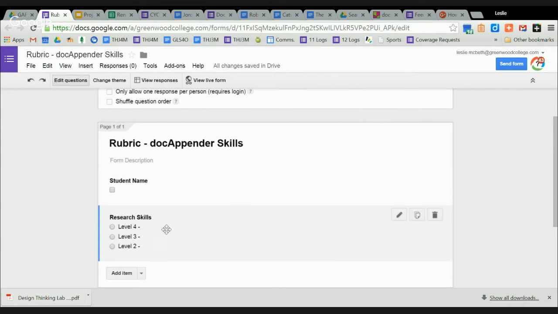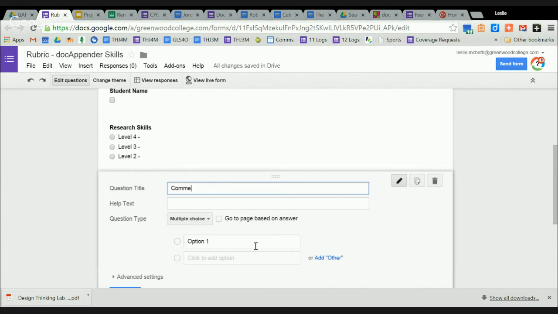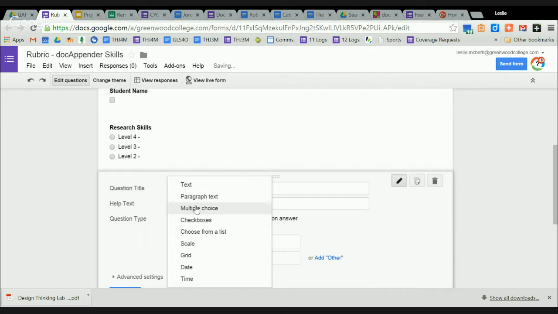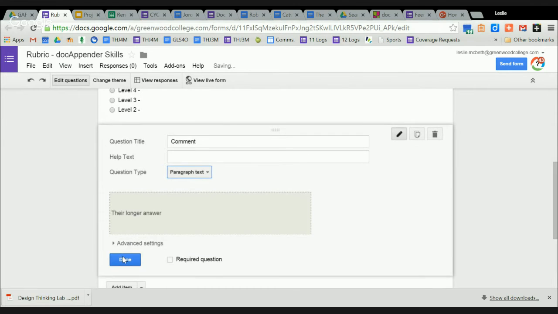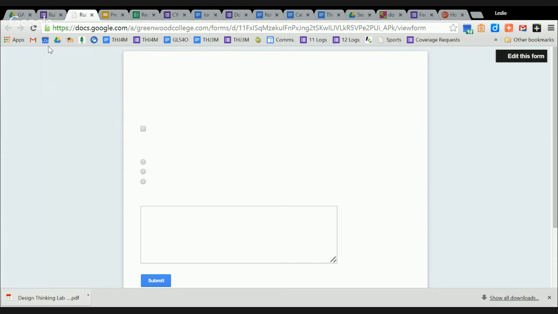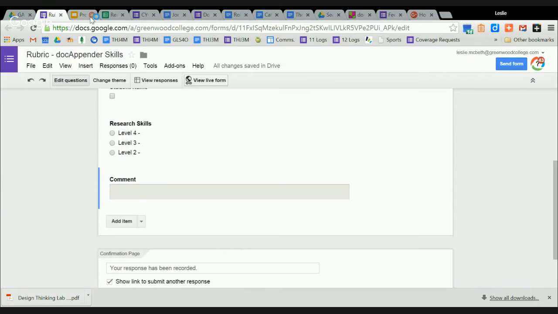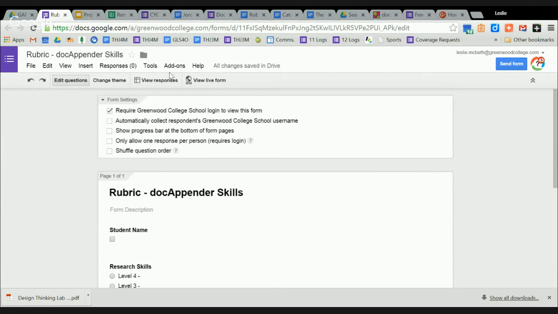So I've got now my form with my research levels, and then maybe I add a comment box that I just do paragraph text. So now I've got this great little form here that's just basically blank, right? So we don't have a student name yet. So the way we get the student name is through this add-on called DocAppender. So you go up to add-ons.